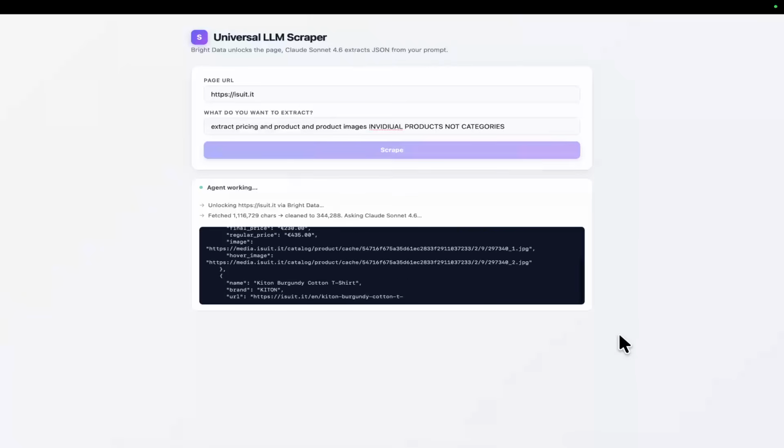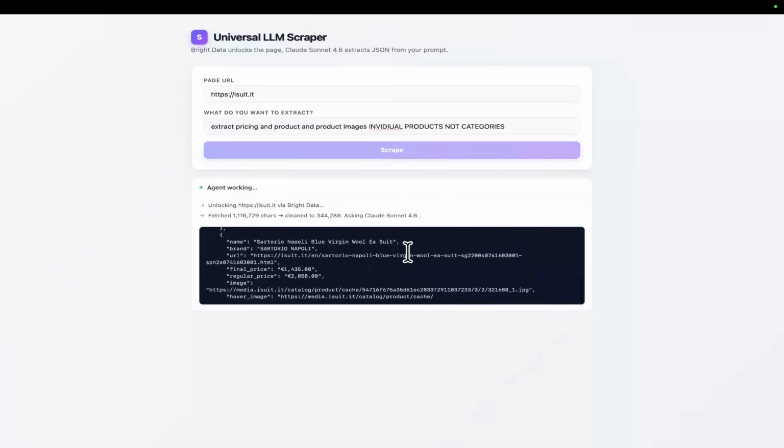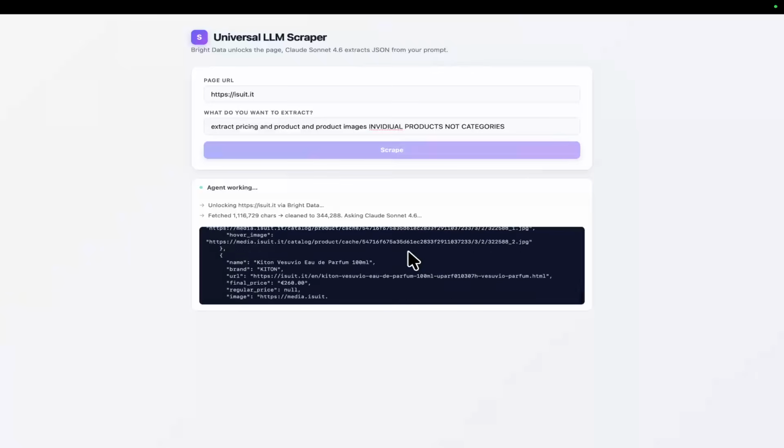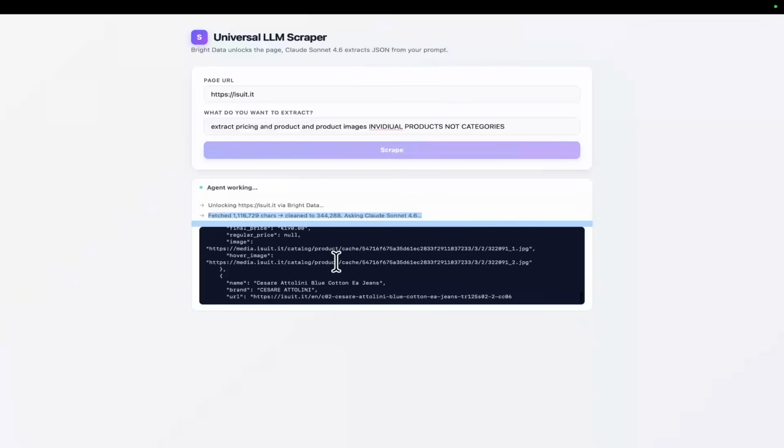And there we go. Look at that. So now we just created a universal scraper using managed agents in literally under 20 seconds, right? Previously, this was not possible. This is absolutely crazy. So it has a custom tool, which is unlocking with Bright Data, and then a custom scraper, and then a prompt that will do this for you.